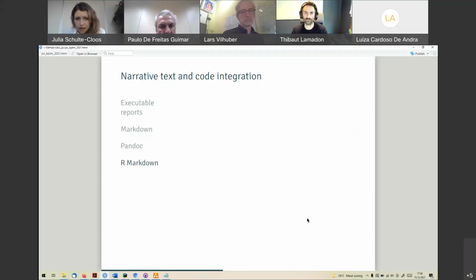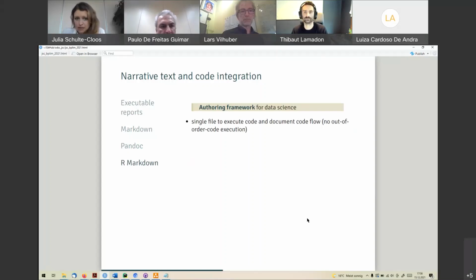Okay, R Markdown is an authoring framework for data science. The idea is that you can rely, if you wish to do so, on a single file to execute code. And the document's code flows, so there's no out-of-order code execution, at least if you render the full document. Of course, if you click on the individual chunks and execute them, you can also execute them out of order.